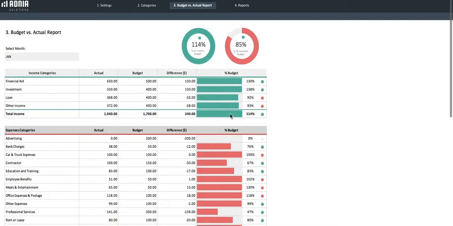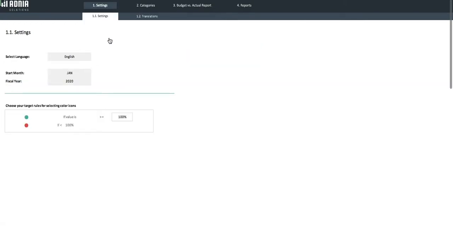Hi, today we'll have a look at how to use the budget versus actual spreadsheet template. First, let's go into the settings page. It allows you to select your language, the year you want to report on, and the month you want to start your report. It also allows you to set color coding rules.